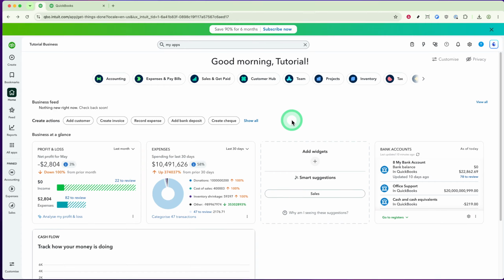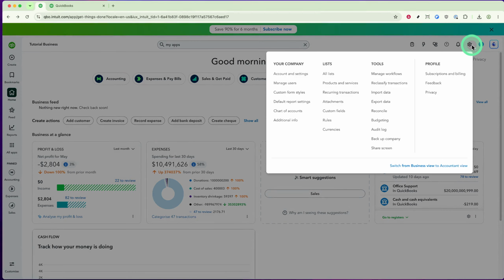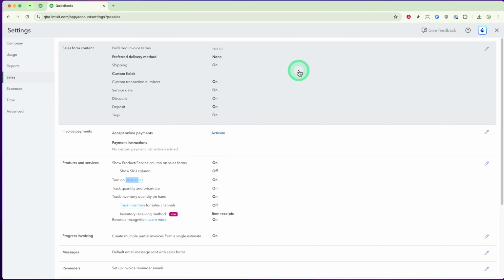Once you're signed in, look towards the top right corner of your QuickBooks Online dashboard. There, you'll see the gear icon. Go ahead and click it. This will open up a menu filled with options for managing your account and settings. From that menu, select the option labeled Accounts and Settings. This will take you to the page where you can customize various areas of your QuickBooks Online experience.